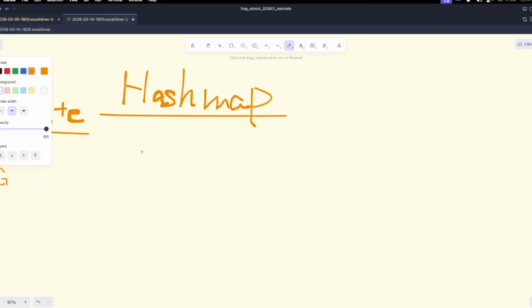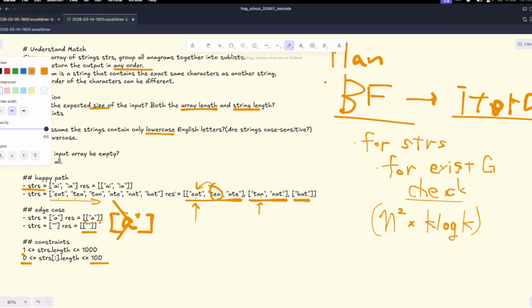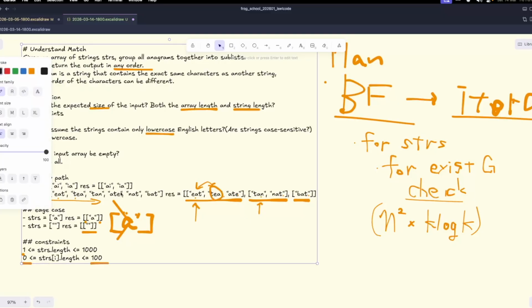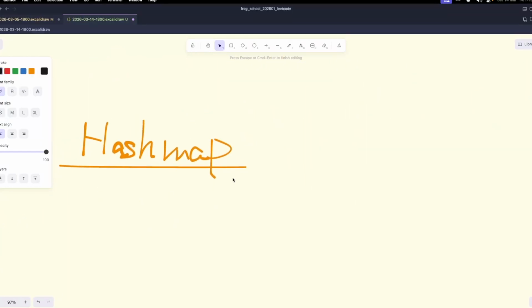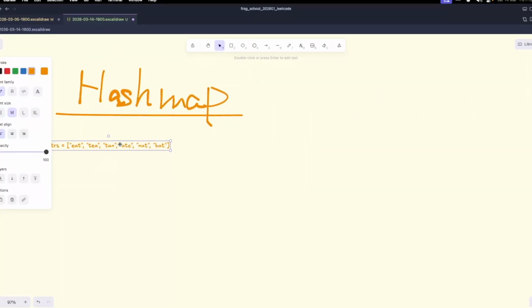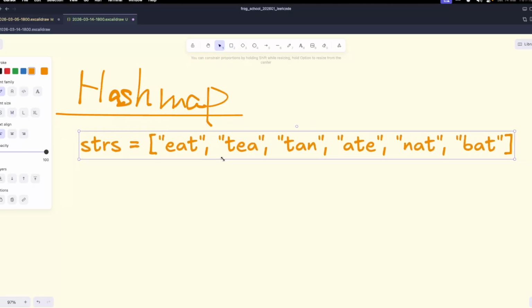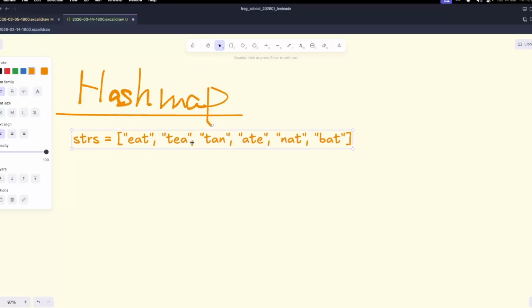Maybe you can't understand. Of course, I can't understand either. So let's walk through it slowly, step by step. First, I'd like to use this example: eat, tea, tan, ate, nut, bat.